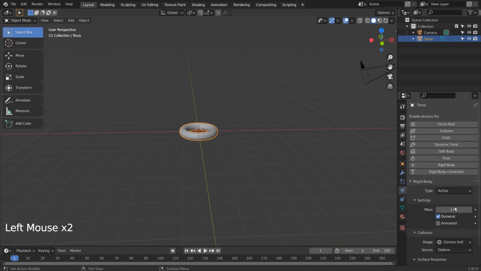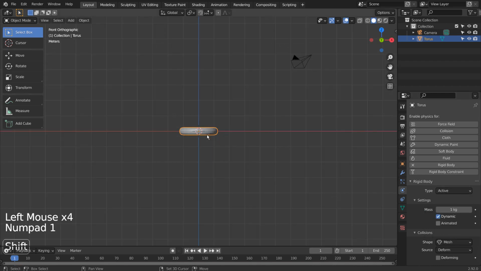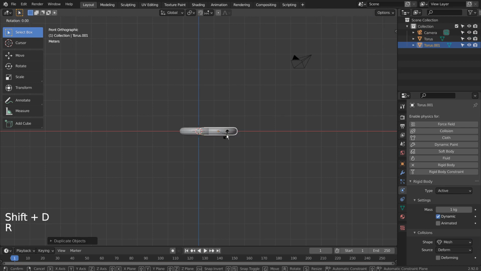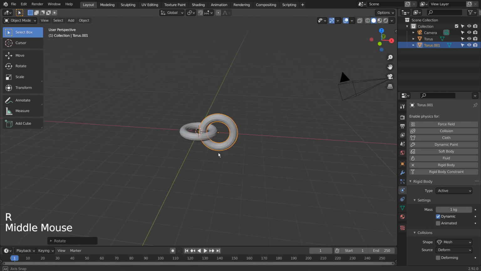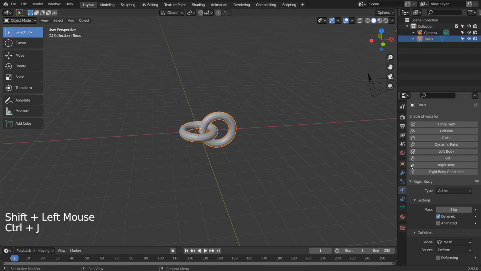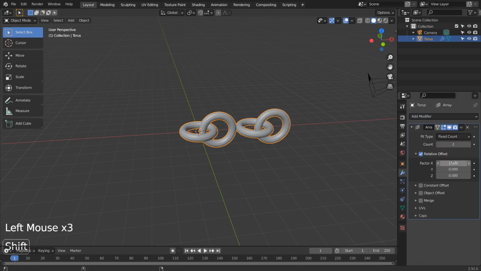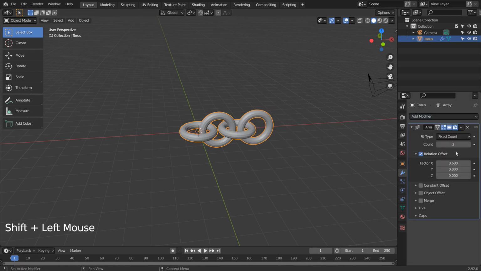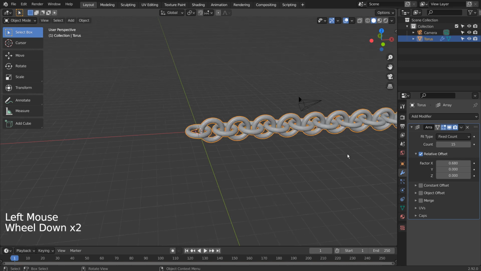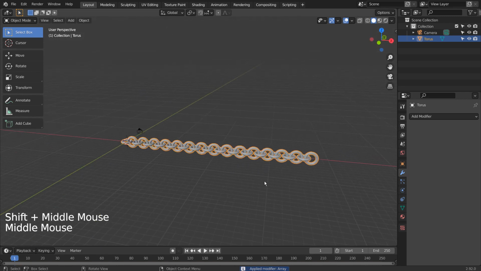We need a torus with an active rigid body. We'll need to duplicate it and rotate it. After that, we'll need to join them to array them. We need to apply the array modifier, Tab, and P to separate by loose parts, and move the origin to geometry.